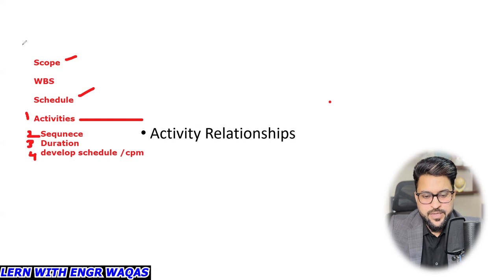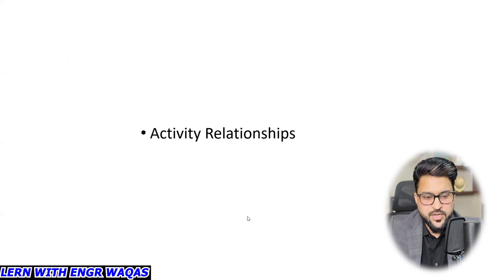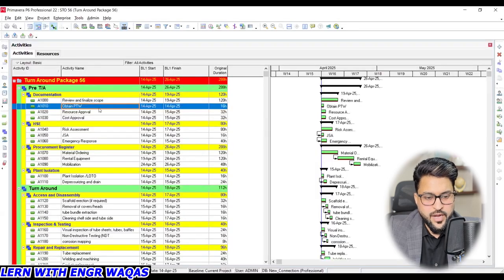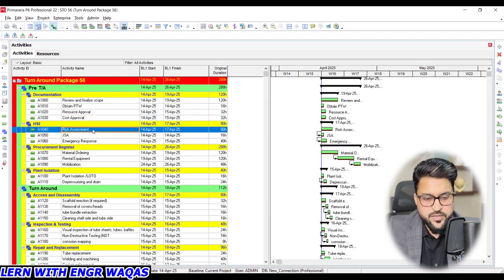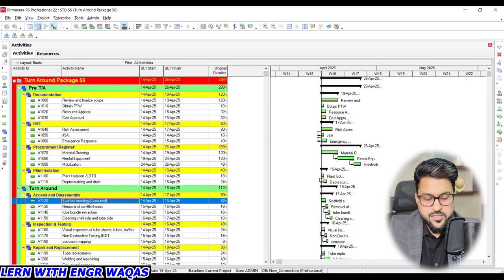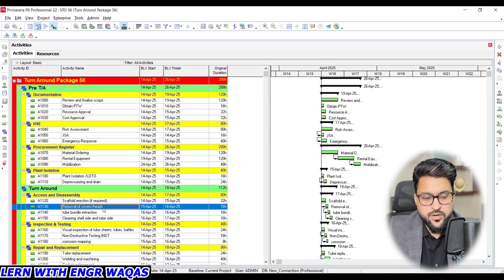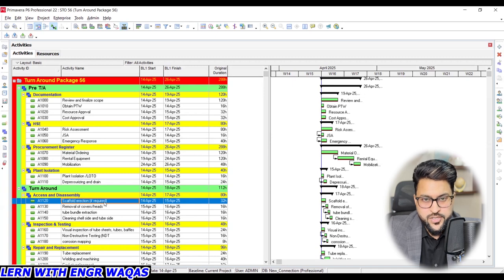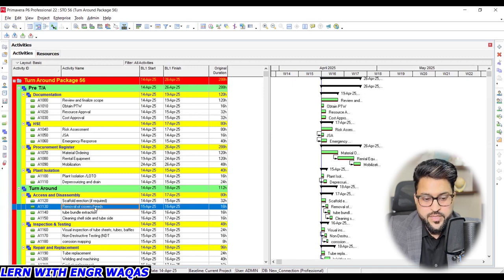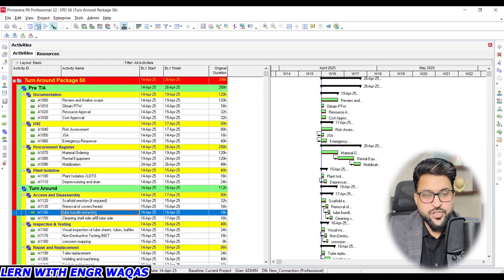I will be sharing the Primavera P6 dashboard, and now we need to understand that all the tasks written over here, review and finalize scope, obtain PTW, resource approval, cost approval, risk assessment, every next task is actually dependent on the previous task. You can see over here, scaffolding will be done, then removal of covers, right? Removal of covers or heads can't be done unless scaffolding erection is done. Once removal of covers is done, then tube bundle extraction will start.